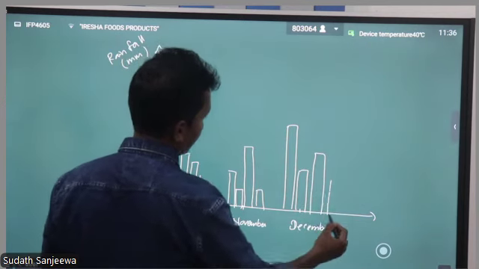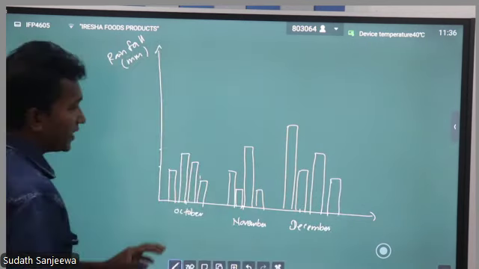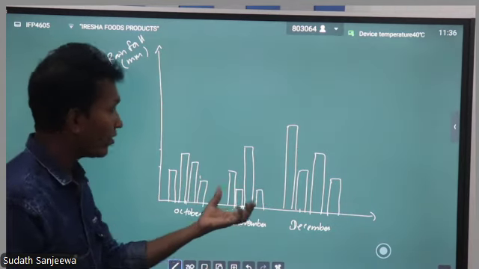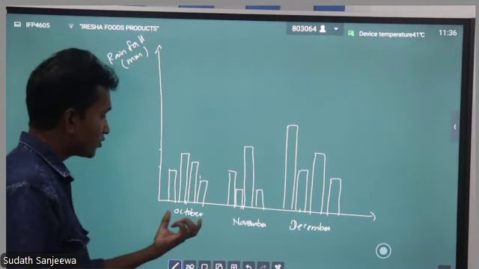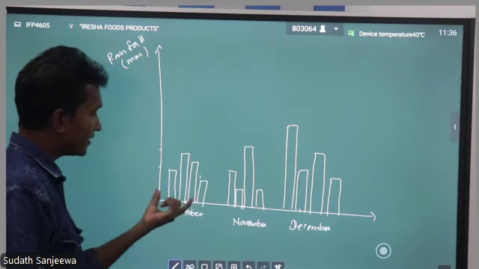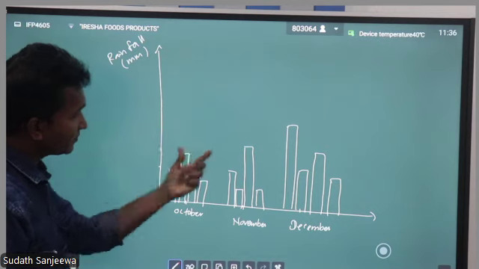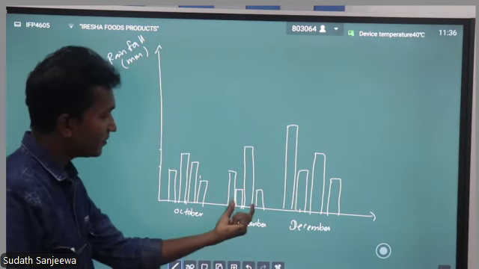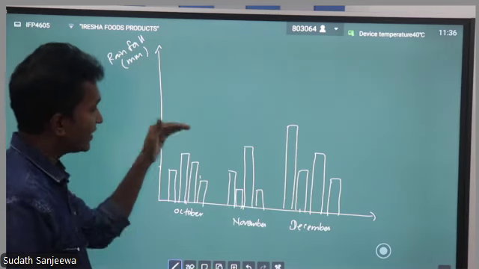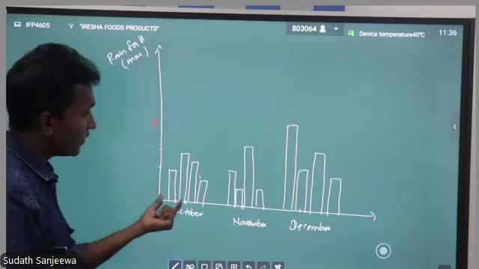Right? So we can display in a column chart. For October month, for all districts, what is the rainfall amount? For November month, for all districts, what is the rainfall amount? So we can compare.